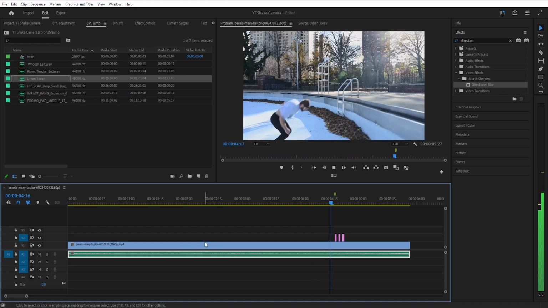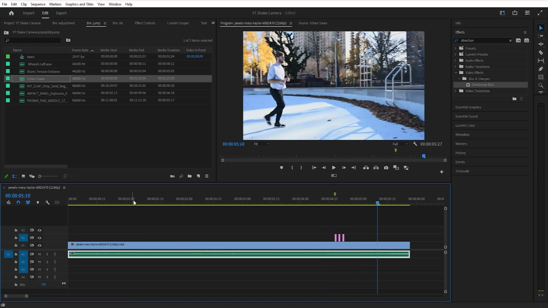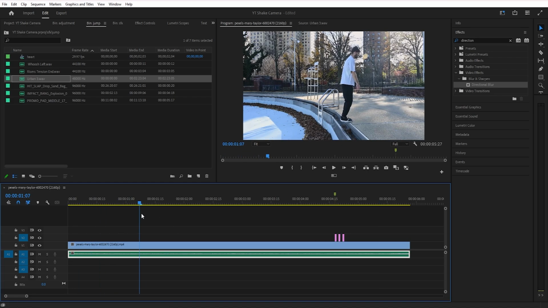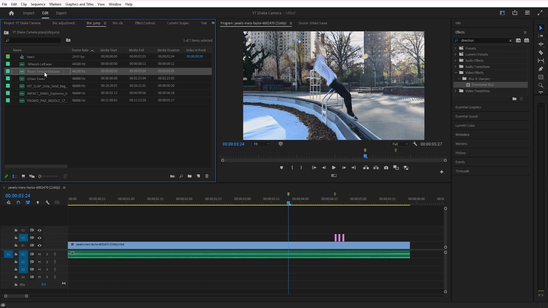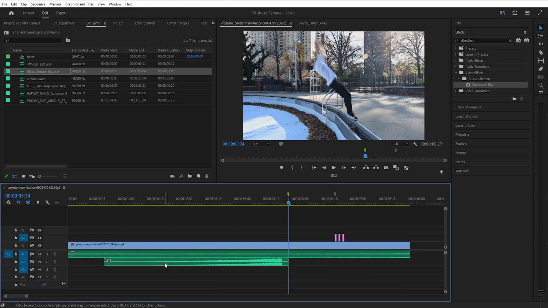I mean, there's not a huge amount there, but there's enough just to give it a little bit of background buzz, which is kind of perfect. We've got this whole section here where he's building up to actually do the jump, up until that point there where his feet almost leave the ground. So I have this riser sound effect that I'm just going to drop in here.